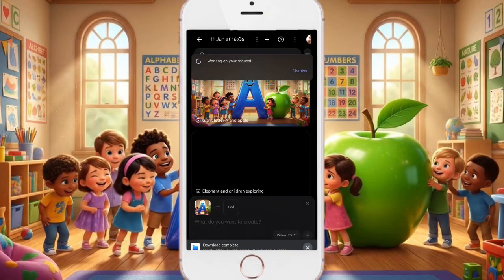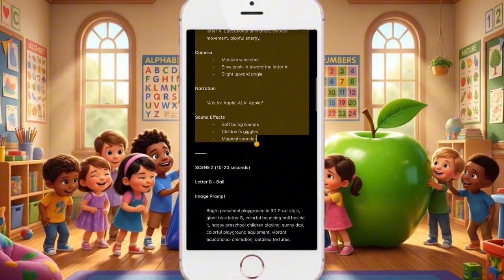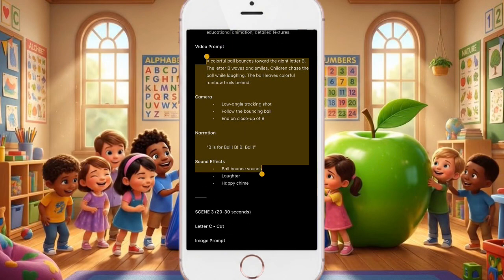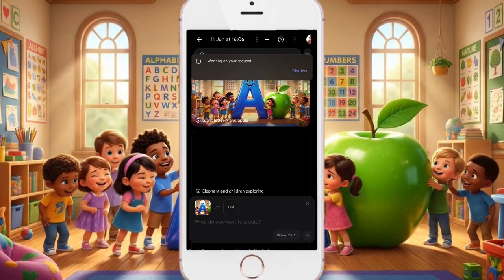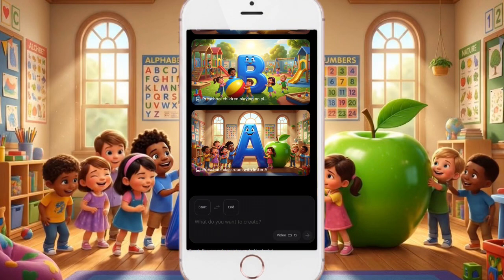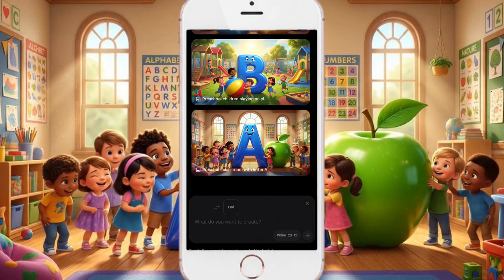Then you go back to notes and copy the second prompt for letter B. You copy the video prompt, the camera angles, narration, sound effect, everything about letter B. You click on it and copy it, then go back to your Google Flow and paste it. You just do the same thing that you did on the first letter. You just have to locate the letter B, long press on it, then double click on animate. It's going to come down inside that prompt.